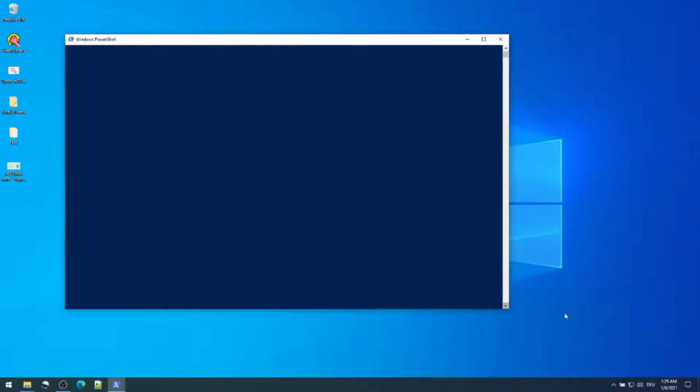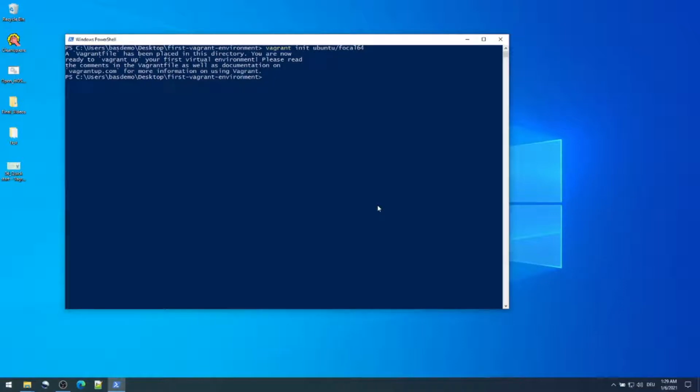For example, in this case, I'm opening my PowerShell editor, and in order to initialize Vagrant, we can just type vagrant init, and then we can define the box name. In this case, ubuntu/focal64. This is going to be Ubuntu 20.04. And if you'd like to see how you create an Ubuntu 20.04 in VirtualBox or VMware, check out my other videos. You can find the links for these videos in the description below.